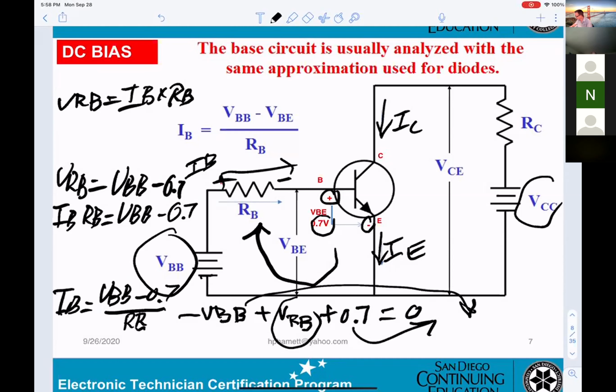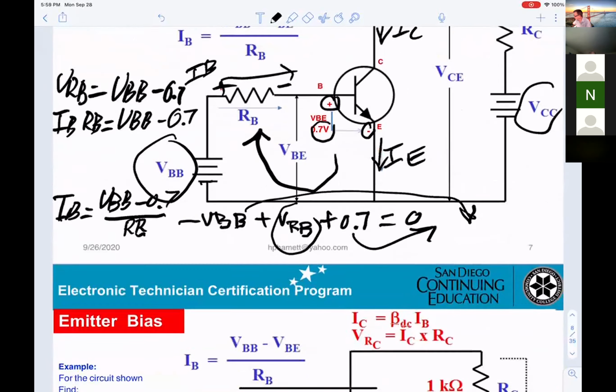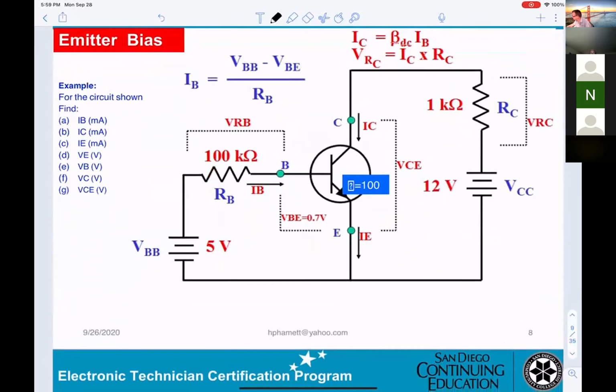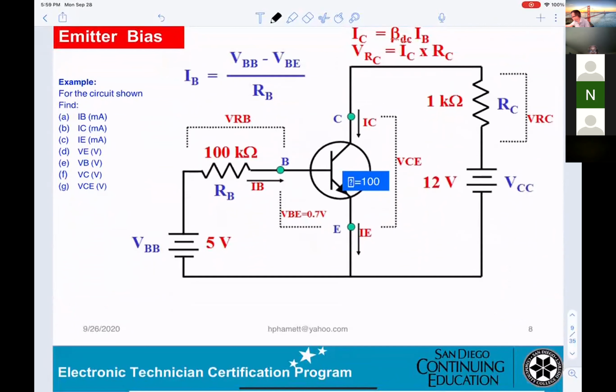Okay, but you don't worry about that thing. They will be given to you if you want. They want you to calculate the IB. Okay, and now you can see right here, see that: VBB minus VBA divided by RB. That's what you get for IB.